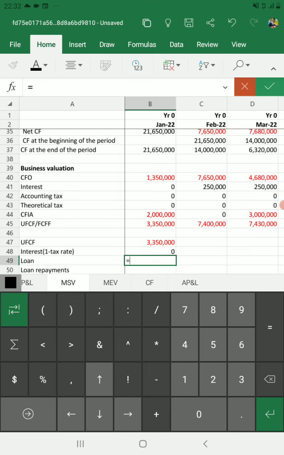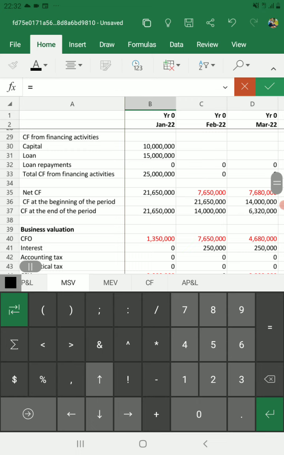The loan disbursement is added from cash flow from financing activities here, because this amount of money is available for use by shareholders or equity holders. Okay, so we add it.